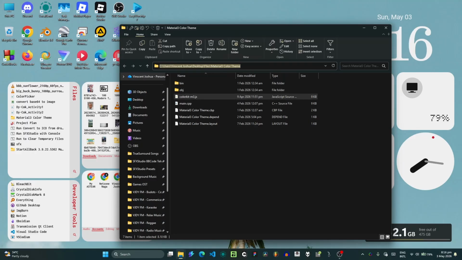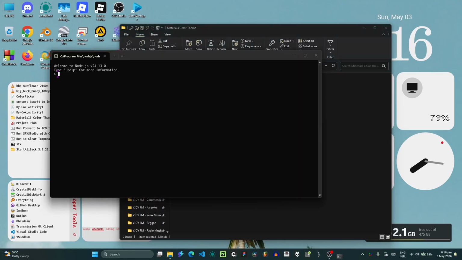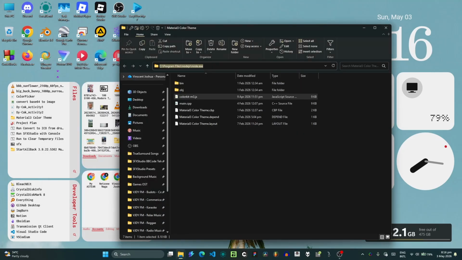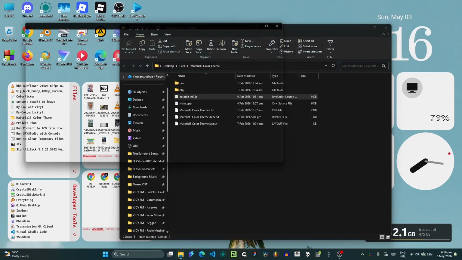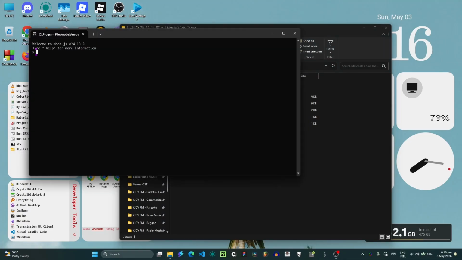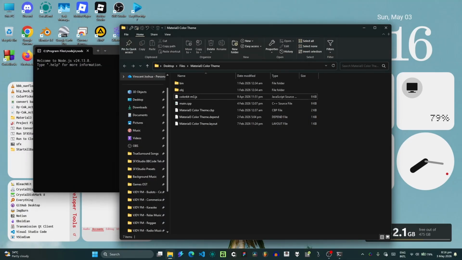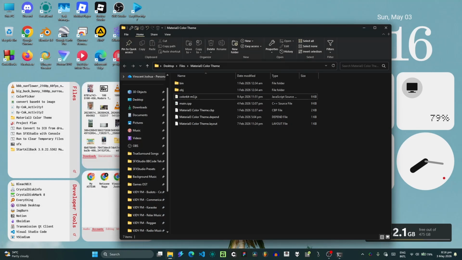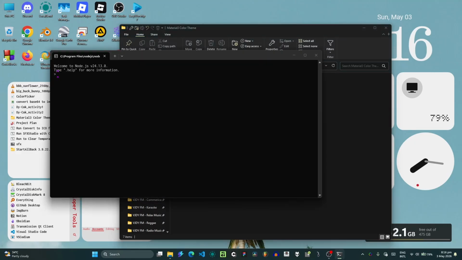So we have to go ahead and try typing node. If I type node here, it will work. But sometimes if you type node and it doesn't come up with the prompt, that is because Node.js is not installed on your computer, so you must install it. And by the way, if you want to run Node using commands, be sure that you have Node.js installed, otherwise it will not work.